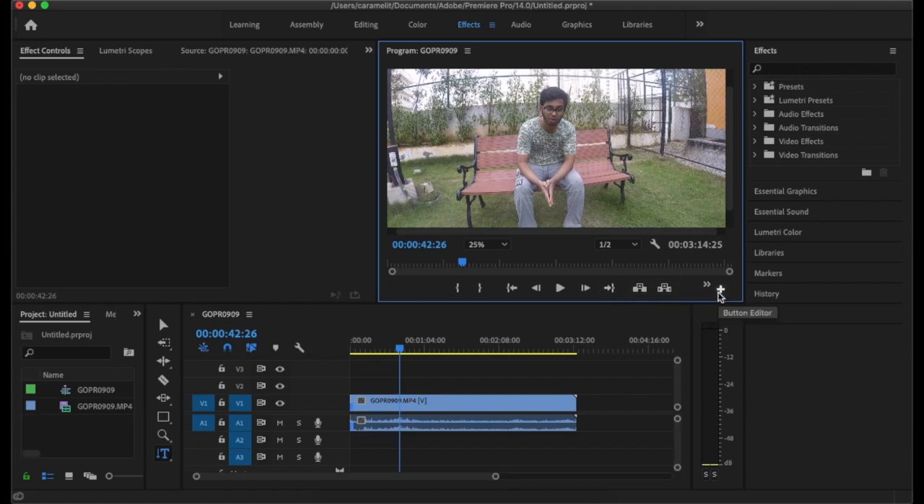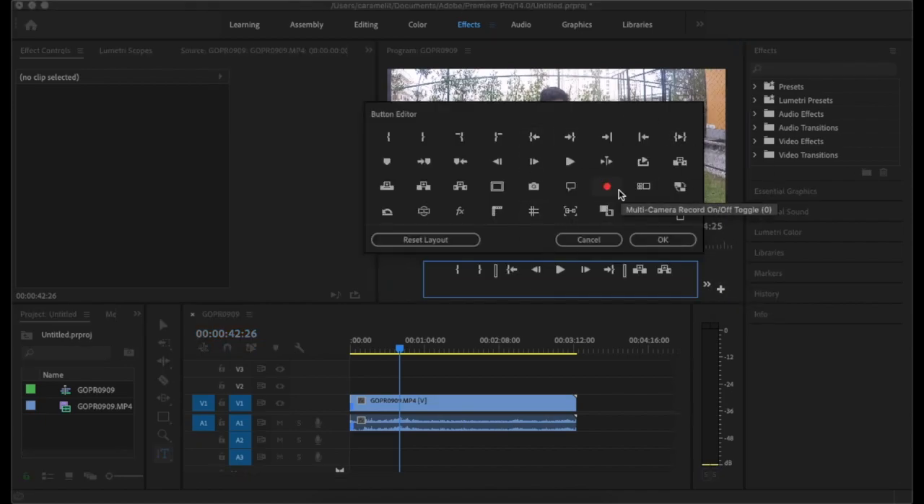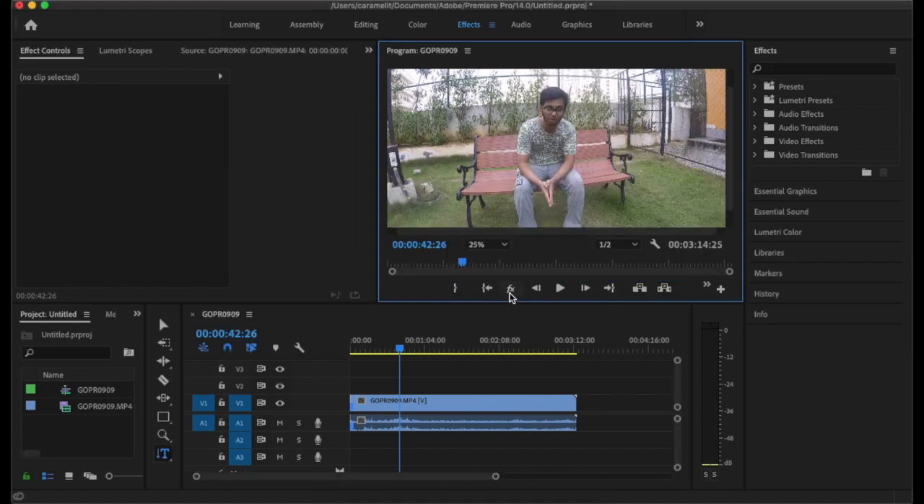And again, this is the button editor, where you can add extra buttons if you want. As you can see, there are many buttons. You can also add an FX button. So let's click it, and as you can see, we got an FX button over here.